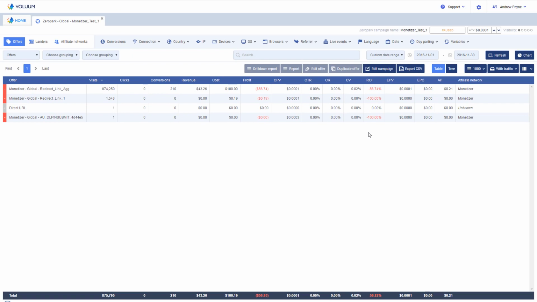It's fun. Almost every single time I run it, I get some solid conversions. And I tend to stick with Zeropark and pop ads most of the time when I'm running my tests, but I also run tests on other traffic sources as well from time to time.